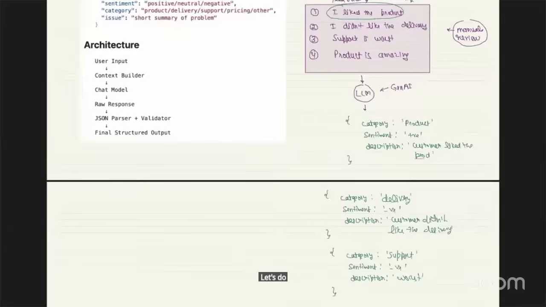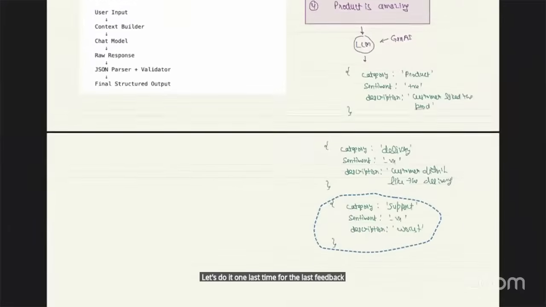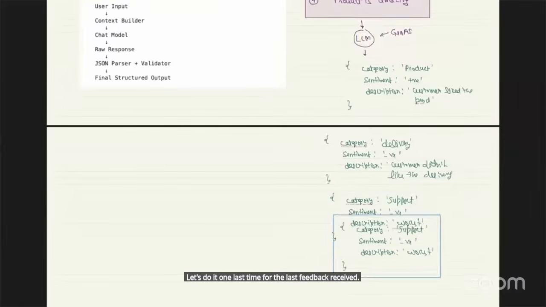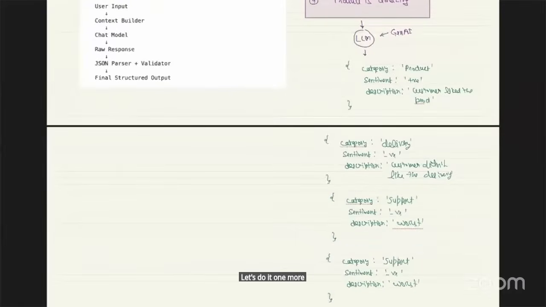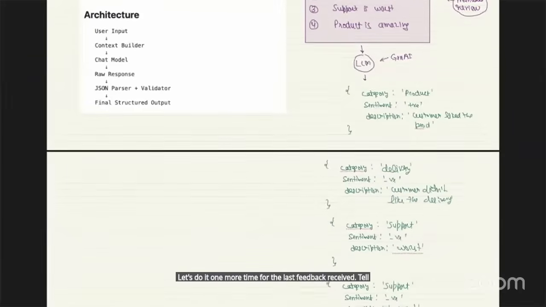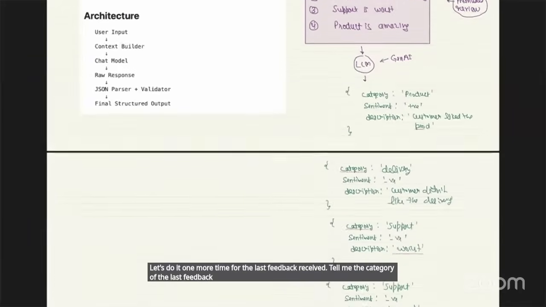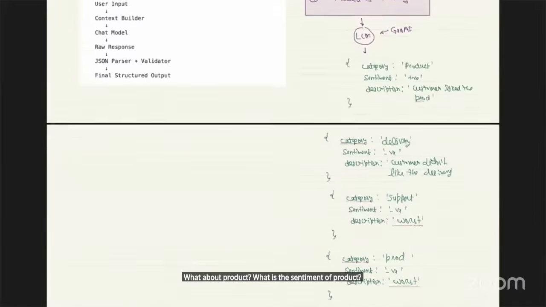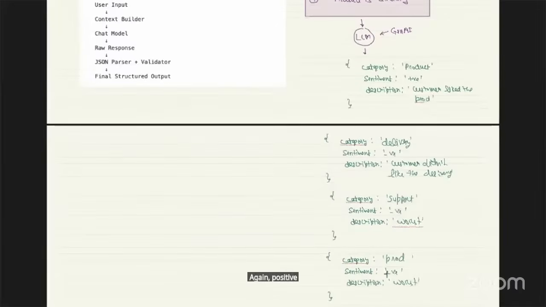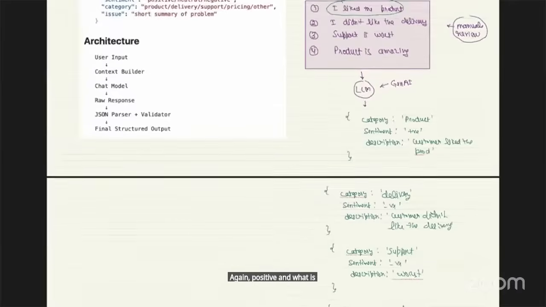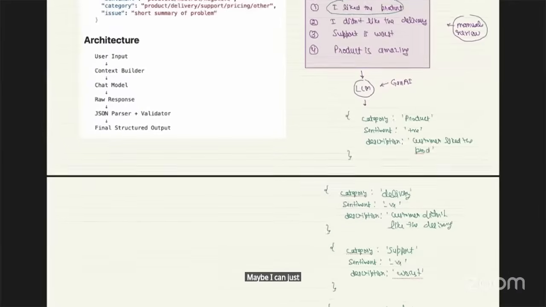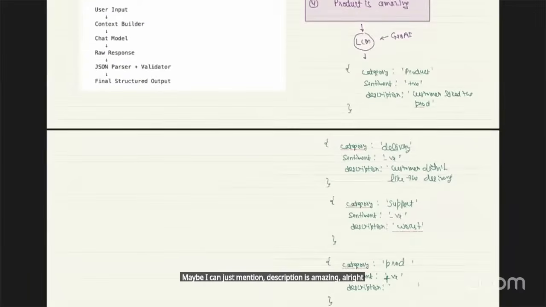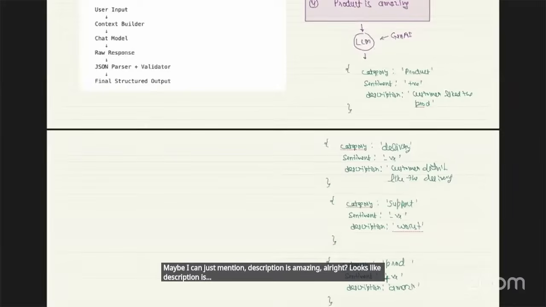Let's do it one more time for the last feedback received. Tell me the category of the last feedback, the fourth feedback: product. Amazing. What is the sentiment of the product? Again, positive. And what is the description? Maybe I can just mention the description is amazing. All right. Looks like the description is amazing.